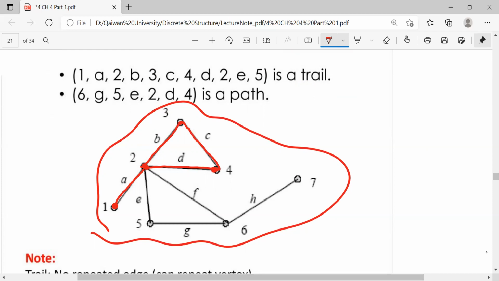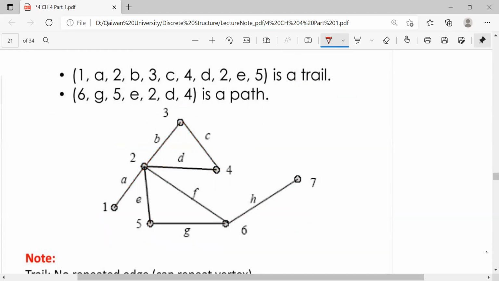Then you have E, and then 5. This is a trail. Someone else may go from here to here or to here. It's okay. It's from a vertex to another vertex. Go through the vertices and edges. And for a path, we must have no repeated edges and no repeated vertices. We start from here.